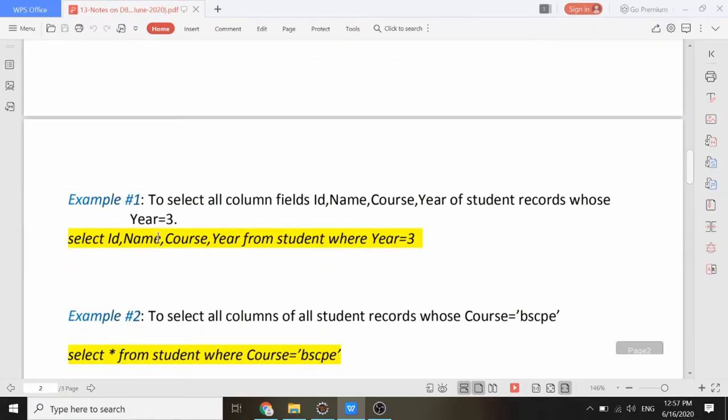We have here some examples. First, to select all column fields like ID, name, course, year of student records whose year level is 3, then you issue this SQL command. Select ID, name, course, year from, this is the name of the database table, where year level is 3. So all the student records whose year level is 3, all those 4 columns of all the student records will be extracted.